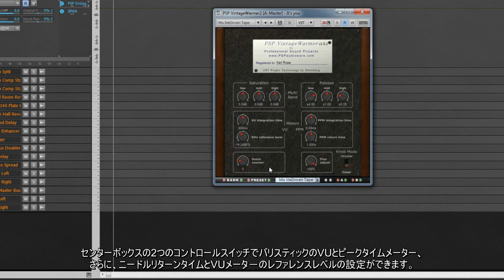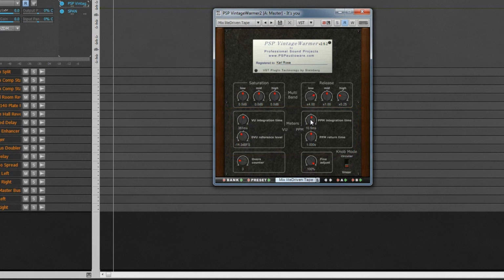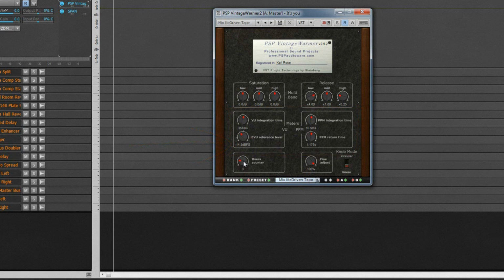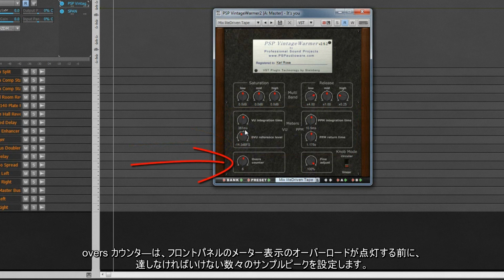The pairs of controls in the centre boxes can be used to set the ballistics of the VU and peak meters, as well as needle return times and reference level for the VU meter. The level for reference set here in decibels is what will equal 0 dB on the VU meter. The overs counter sets the number of successive sample peaks that need to be reached before the overload light will light in the meter display.